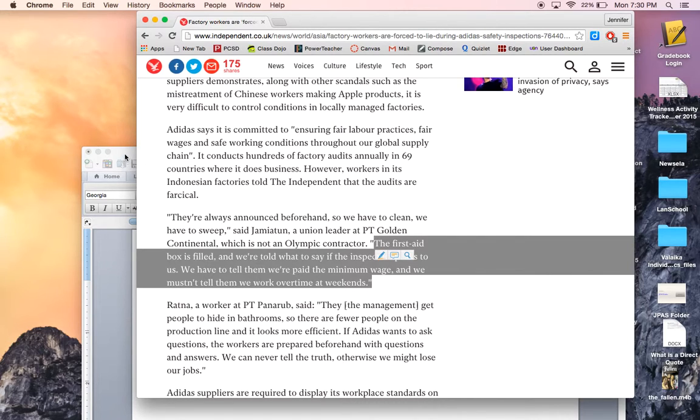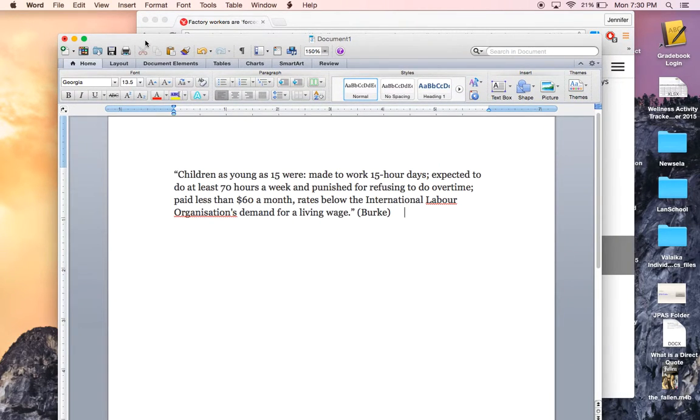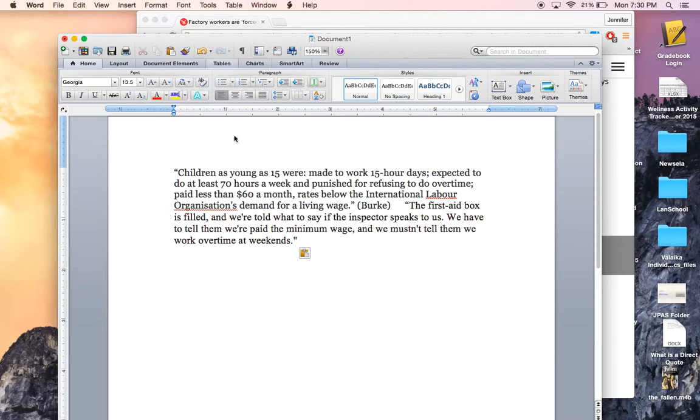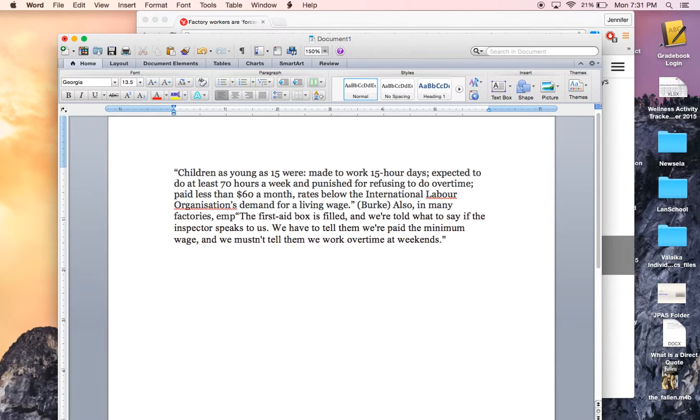Okay, so I'm going to just copy that. I could paraphrase it, but it's easy to just use a direct quote. Okay, there it is. There's my direct quote in quotation marks. Let me put on a little transition between the last quote. Also, in many factories, employees say that the first aid box is filled. We're told what to say if the inspector speaks to us. That makes sense.